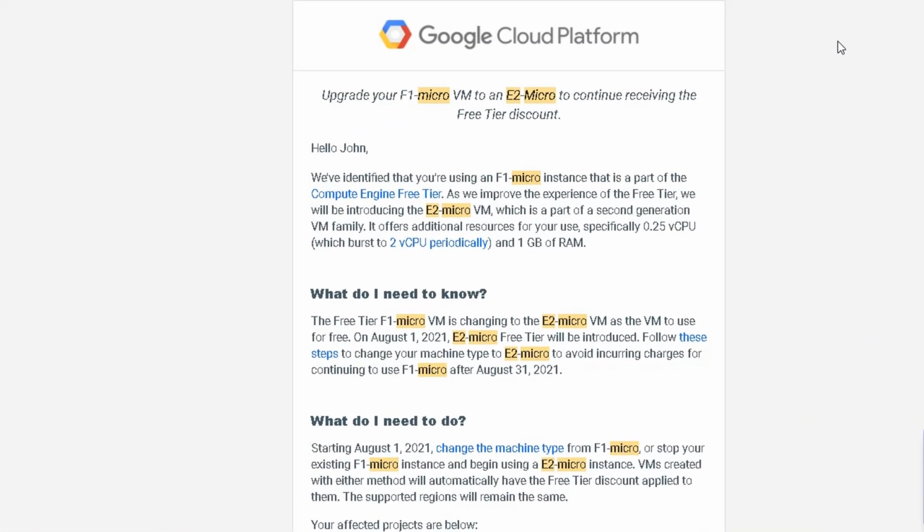On July 20th, I received an email from Google Cloud Platform to tell me there's an upgrade for my F1 micro VM to E2 micro VM. The F1 micro VM only has 1 virtual CPU burst and 614 MB RAM. But for the E2 micro compute instance, it almost doubled the RAM and doubled the virtual CPU.